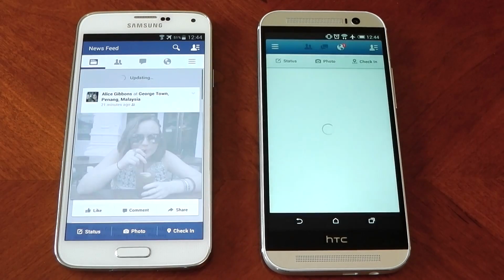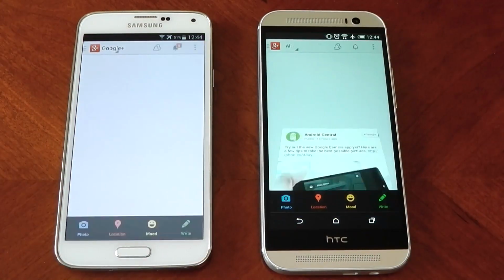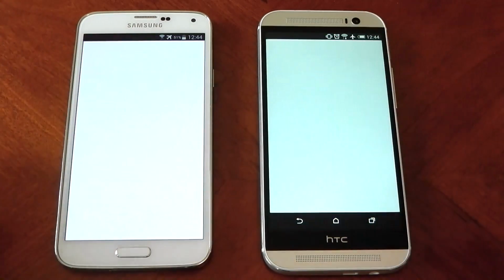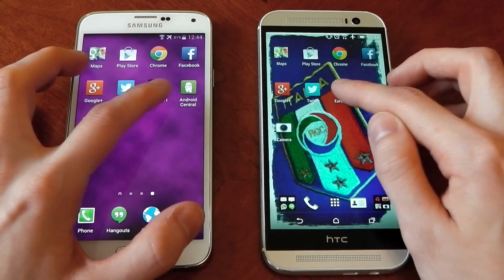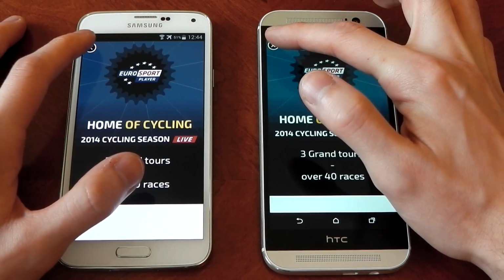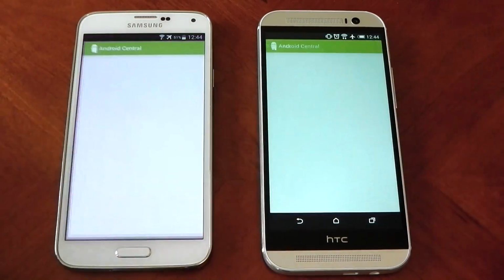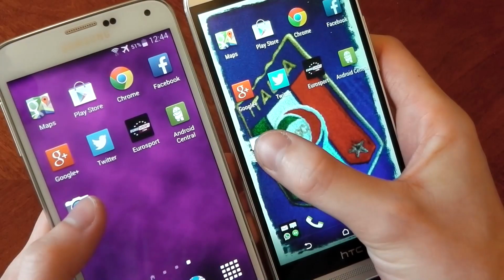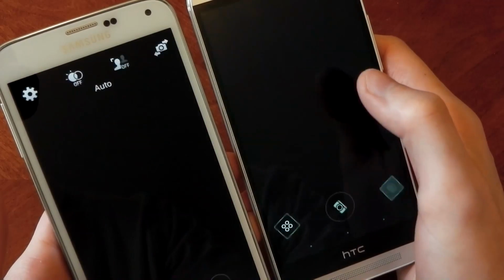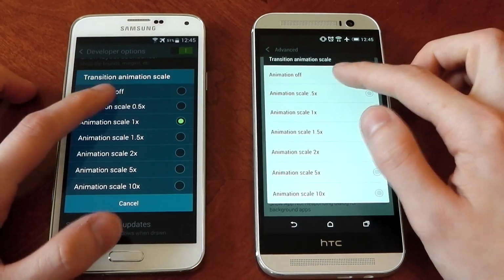So what we've been seeing here is basically both these devices are very quick at opening apps, but there really isn't much of a difference between the two. Facebook was really the only application that opened a little bit faster on the Galaxy S5, but that's about it. Otherwise they're pretty much identical. And we're definitely not seeing that extra 200 MHz on the Galaxy S5 making much of a difference, at least not in the app opening speed anyway. The camera actually opened a little bit quicker on the HTC One M8, again showing you that 200 MHz isn't really making much of a difference.